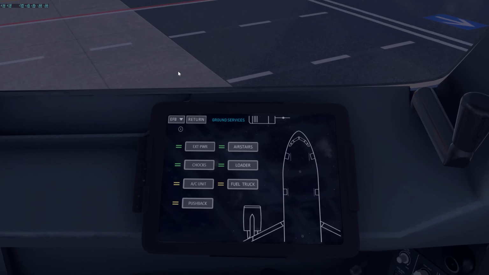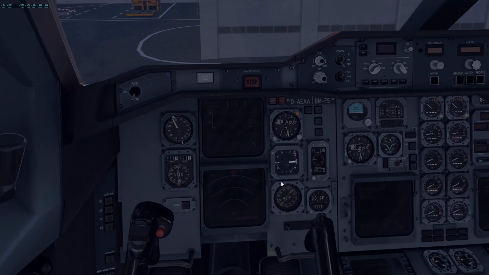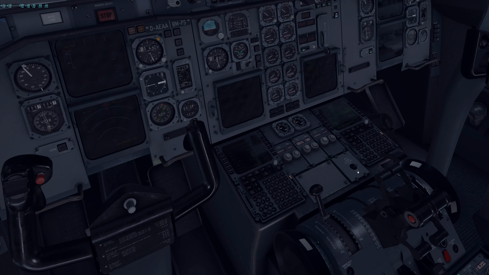We can now do the parking checklist. The APU bleed is on currently. Engines are off. Differential pressure is 0. Lights and signs are set as required. Fuel pumps are off. Windows and probe heat are off. Parking brake and chocks are as required. So that is done with the parking checklist.